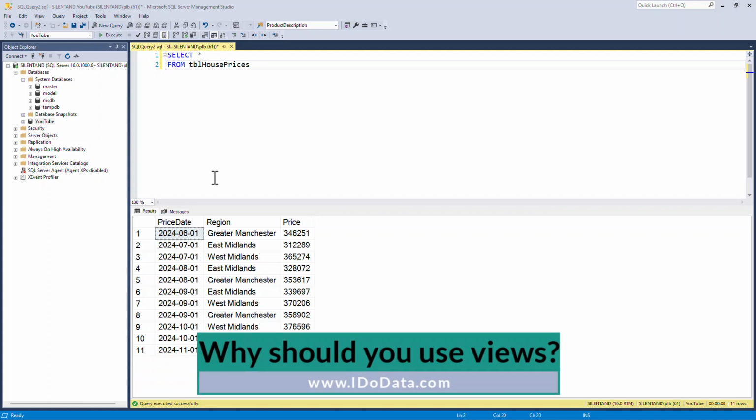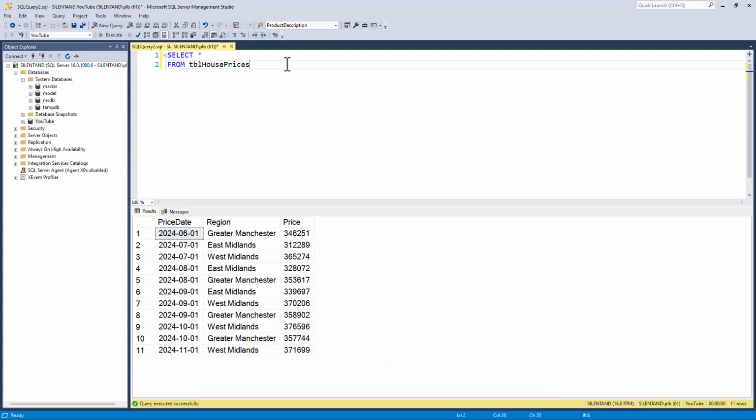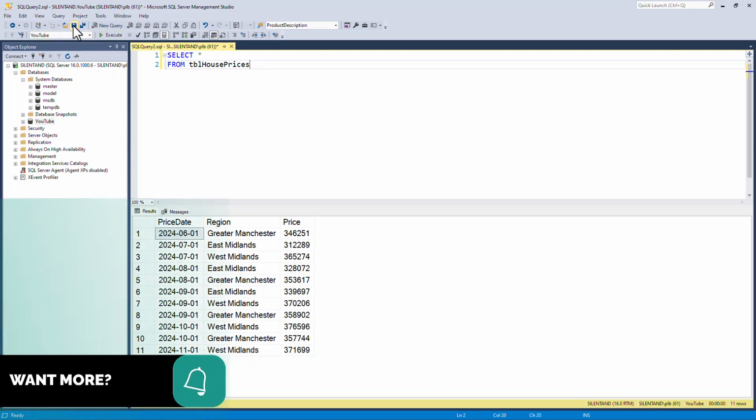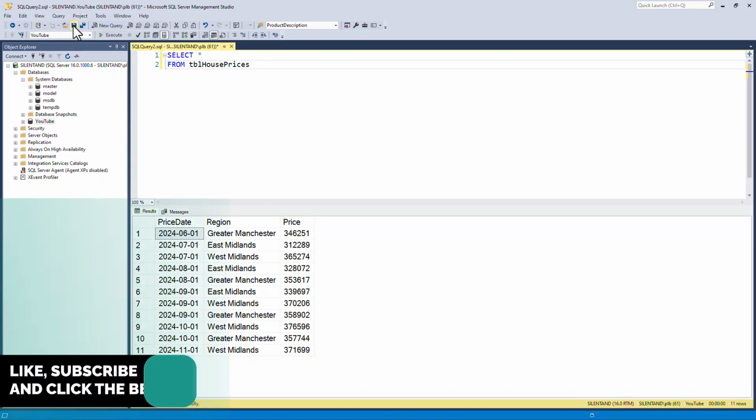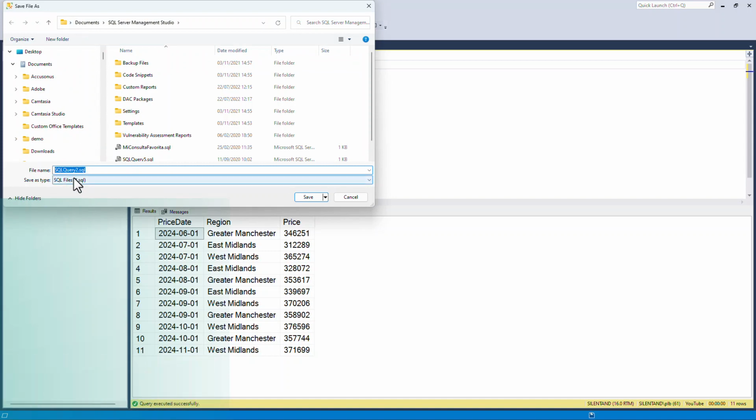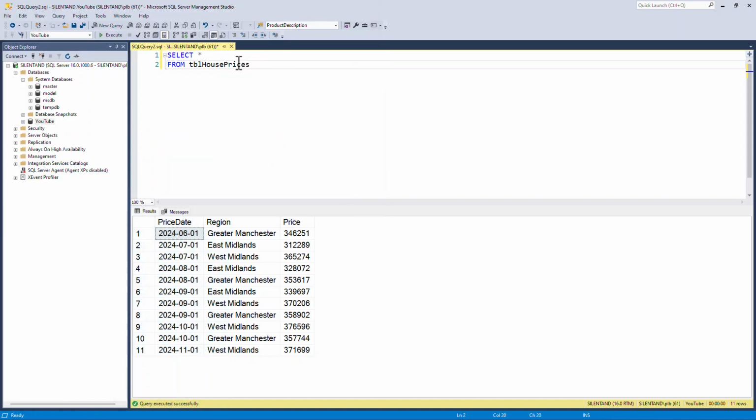So here we have our select statement. Now I could save this by going to File, Save, and then it would save it as a standalone SQL file. But what I can also do is save it within the database by creating a view. So create view, name of view, the word as, and that's it.